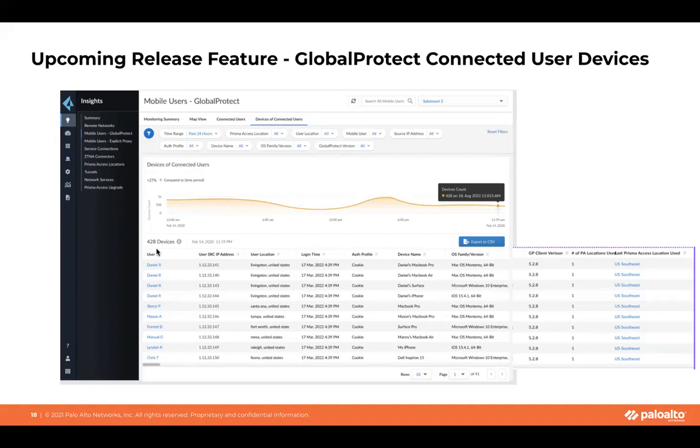And when you see 428 devices in this time filter that is selected, these would correspond exactly to the connected users who are represented in those 24 hours. There are different ways in which you can use the filters, lots of filters that you had previously. For the user connections page, the device name, the OS family, the Global Protect version, and so forth. So this is the change that you will see coming at the end of September.